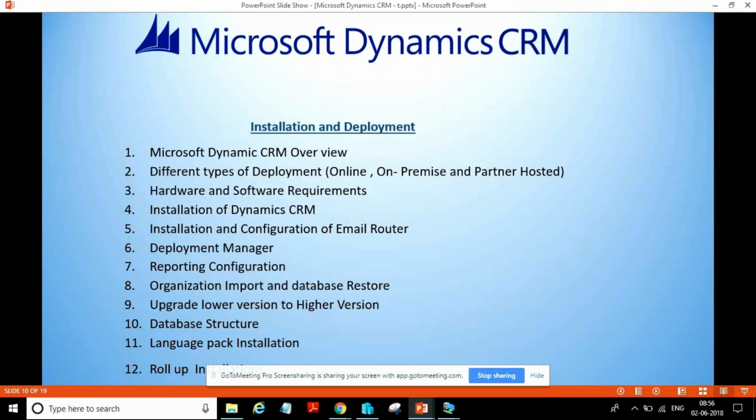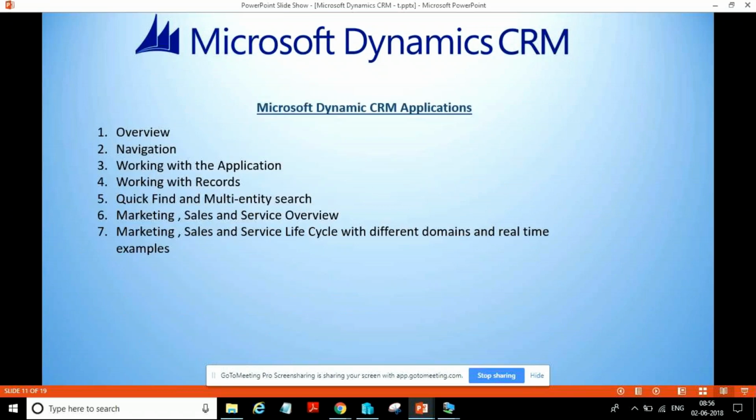So these are all activities related to environmental setup. Once we have covered this environmental setup, next we will move to functional.